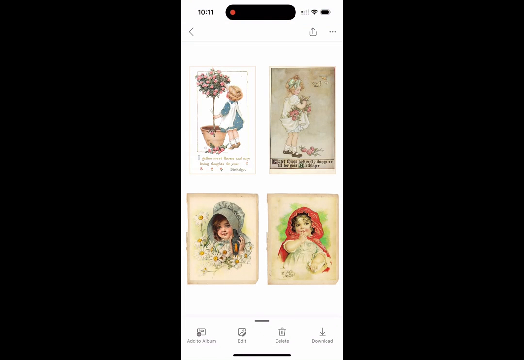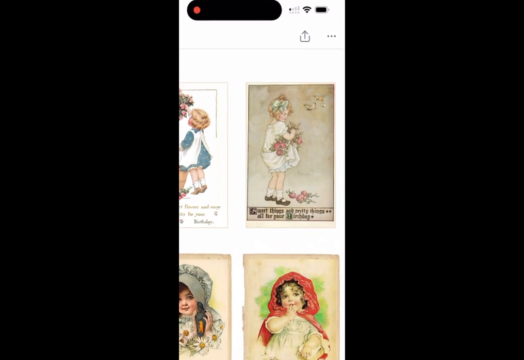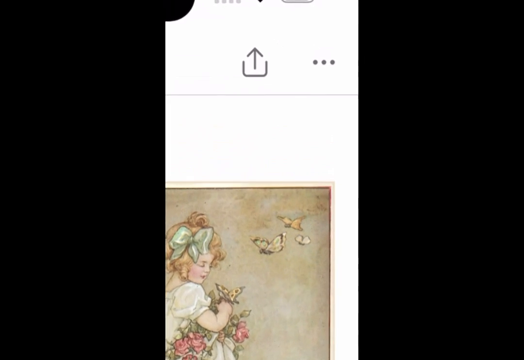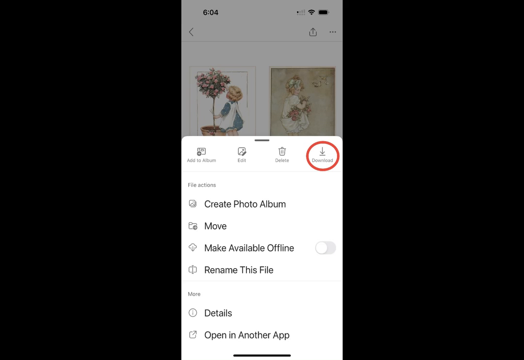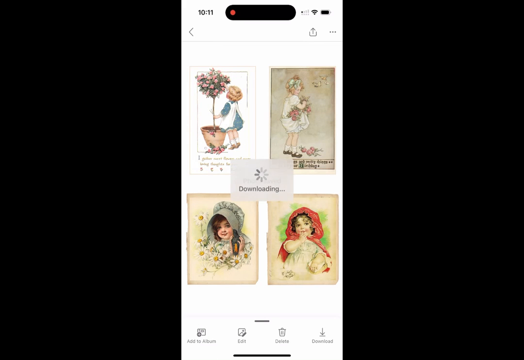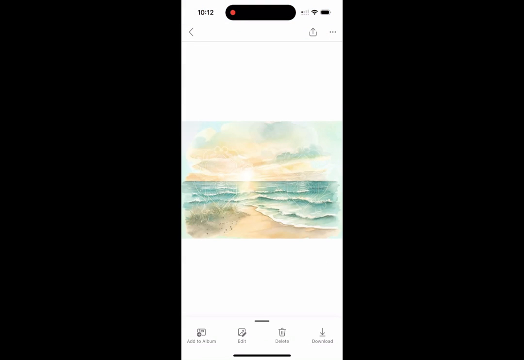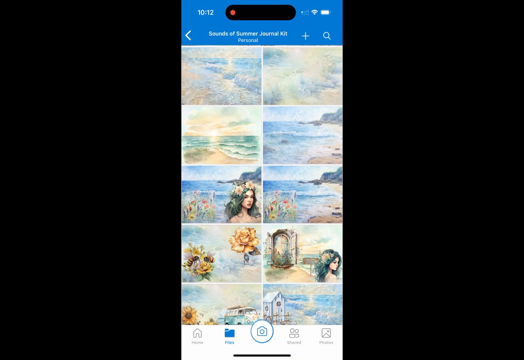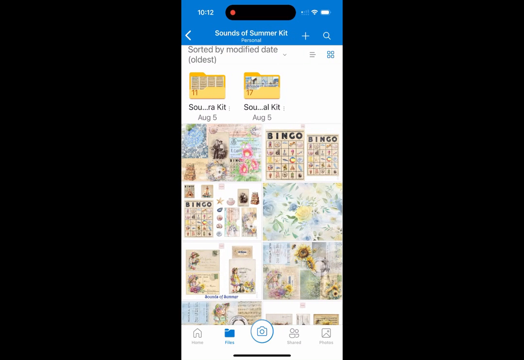And then I'm going to go to the three dots up there at the top. And I'm going to click download there. And it's going to save it to my photo album. So I'm going to do that with each page. So there's my background page, my beach that the little girl's on. And then I'm going to go and save the pages of ephemera that I want from the Sounds of Summer kit.